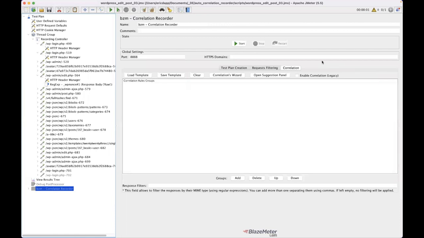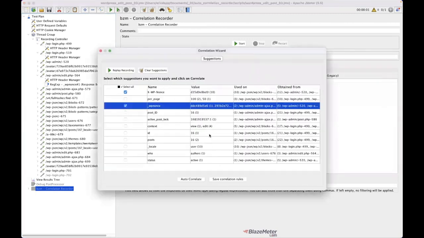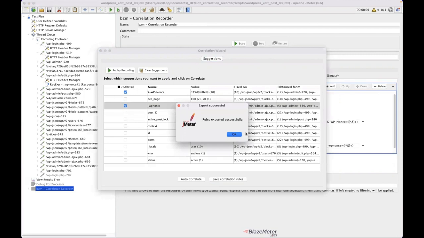Now, I mentioned before about the correlation rules that I have created and want to be able to save. So what I'm going to do is I'm going to open up that suggestions panel again, and I'm going to say these two things I know that I need to correlate because I've gone through a couple of iterations of this. I know how this works. Next time I want to record something like this, I don't want to have to do this again. I want to use existing rules. So let's save these correlation rules.